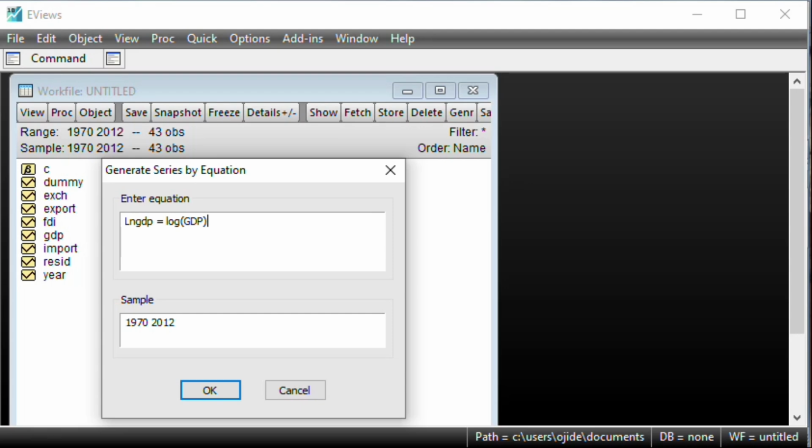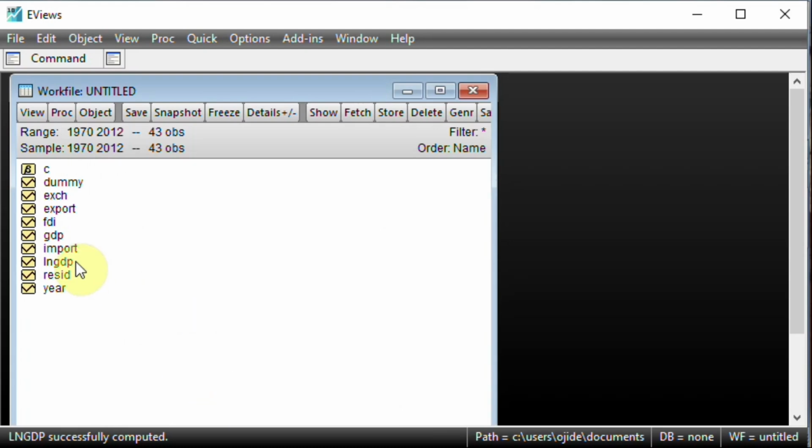log in brackets. I can use any other thing to symbolize, to represent it, you know. But most people prefer to put ln, so that you easily know that that variable has been logged. Now I click OK. It now gives me that ln here. You see it here? All right.